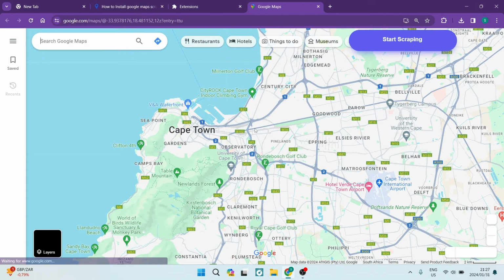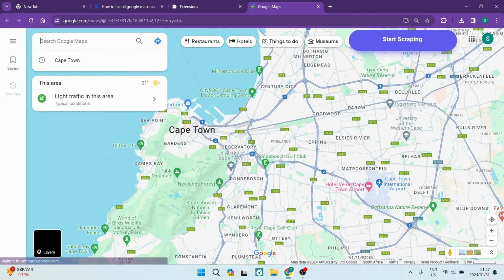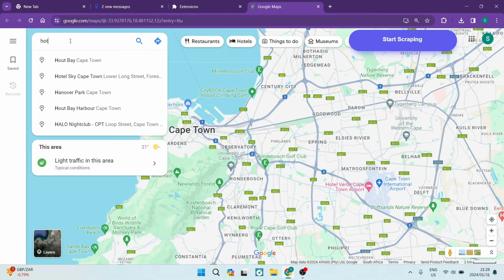The way that we use this is by collecting data. So if we go up onto the top left hand side of the screen, you can see that there is a search bar, and here you can search whatever it is that you would like to search for. So let's search for something such as hotels, and we're going to go hotels in Cape Town.